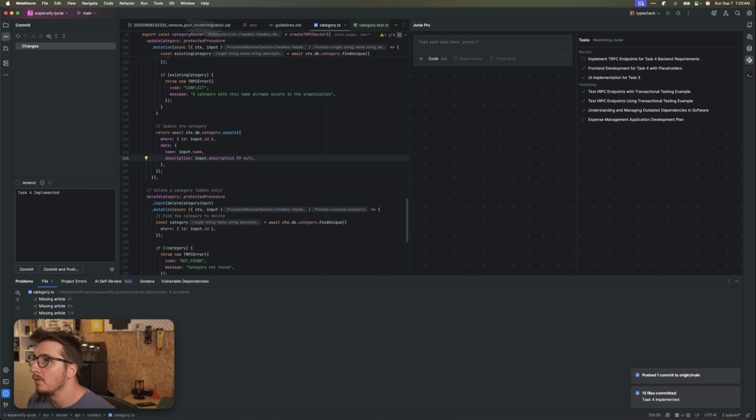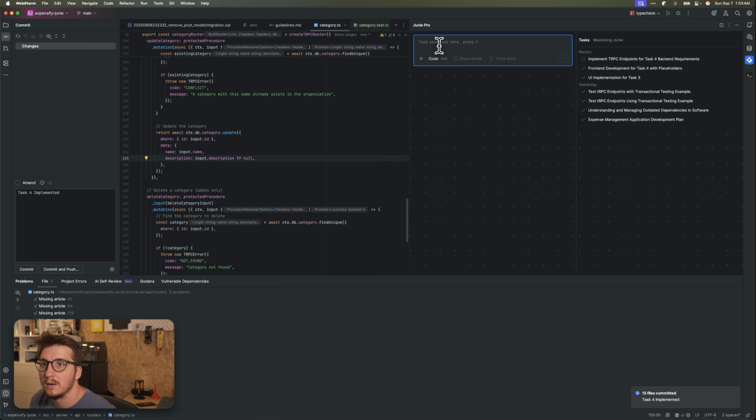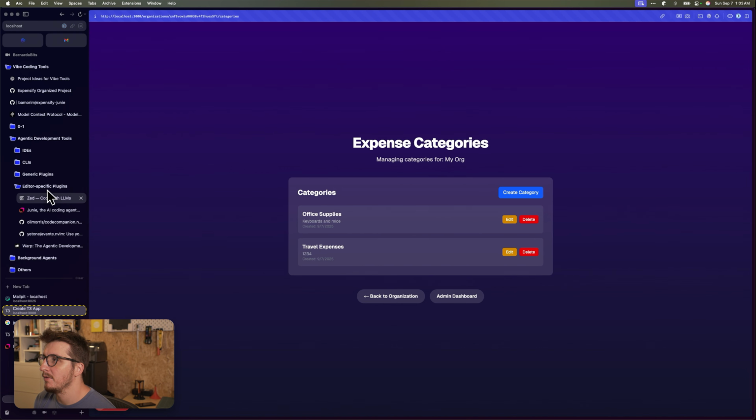So, I'm now gonna do the same thing. But yeah, honestly, I think I'm just going to implement task 5. Let me test the other prompt that we had before.